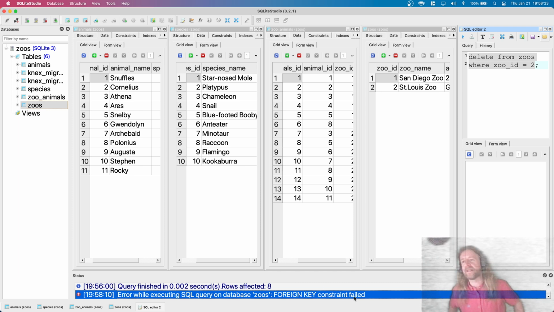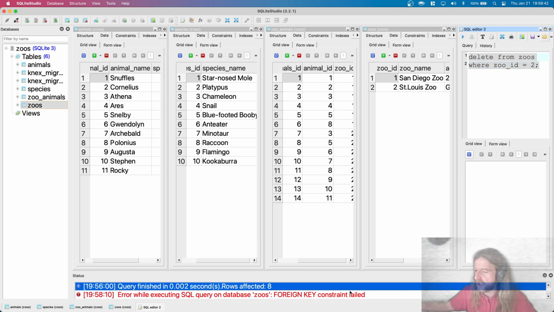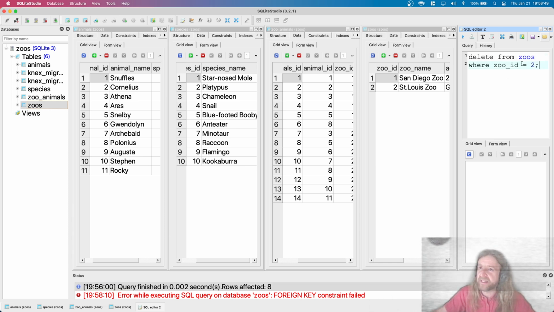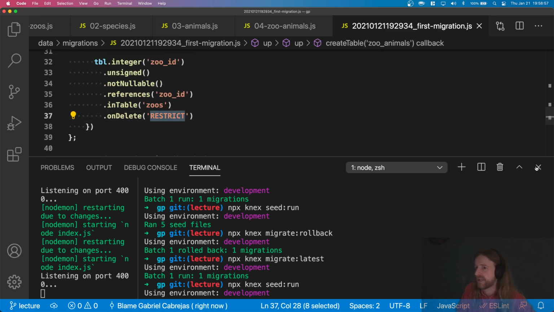So this is the database using a more conservative approach to protecting referential integrity, preserving referential integrity. If this deletion on its own would result in weird data, the database says, no, not going to do it. There are records in other tables pointing to this zoo you want to delete, so we're not going to allow it. And that is restrict.